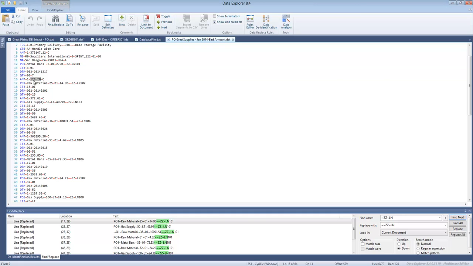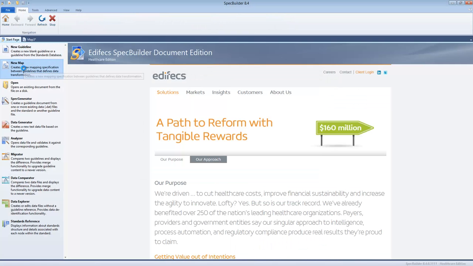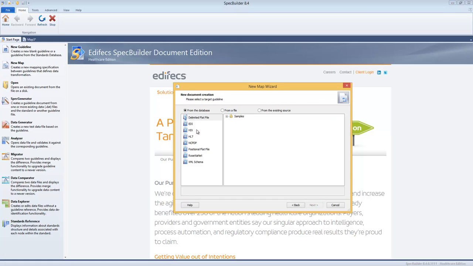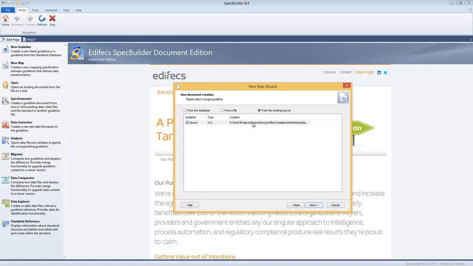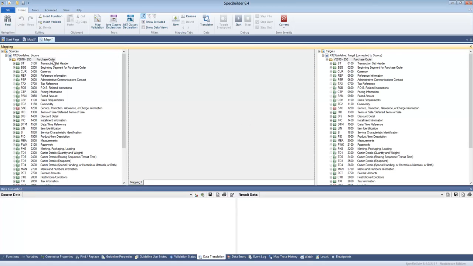And again, Spec Builder translation can help us with that, and we can do so by using that same mapping capabilities. So what we need to do is create a new map. We'll pick the source, which is 850, but now we'll choose this from existing source, meaning we pick the same source. Well, it may sound a bit confusing. Why would we do a map from one format to itself? But you will see that it's really useful.